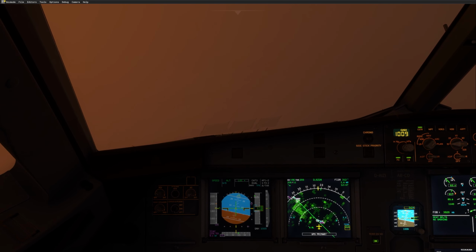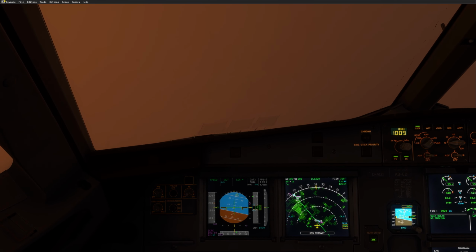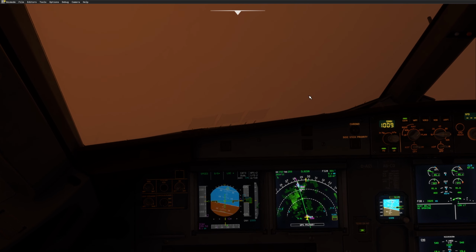All right, localizer is captured. Glide slope is alive. We're expecting the glide slope at 8.2 miles. You can see the distance right there. So if everything goes as planned, once we have 8.2 miles, we should get a glide slope captured. And the aircraft will descend. So that looks not too bad. We are good. Let's go flaps 2.